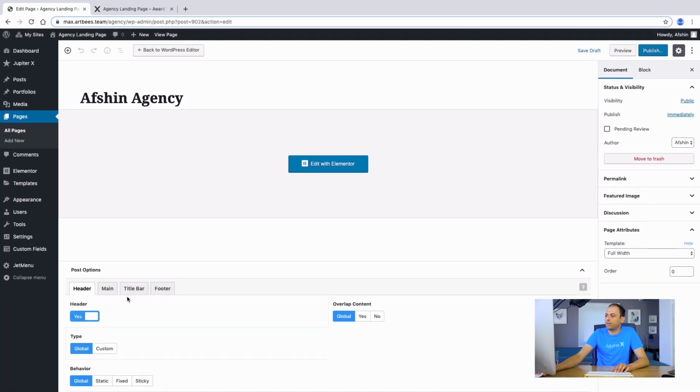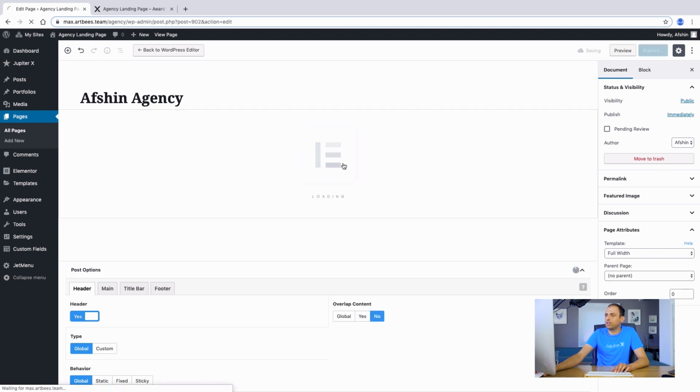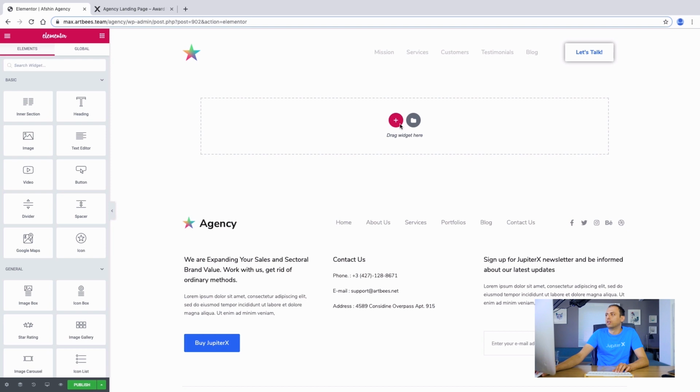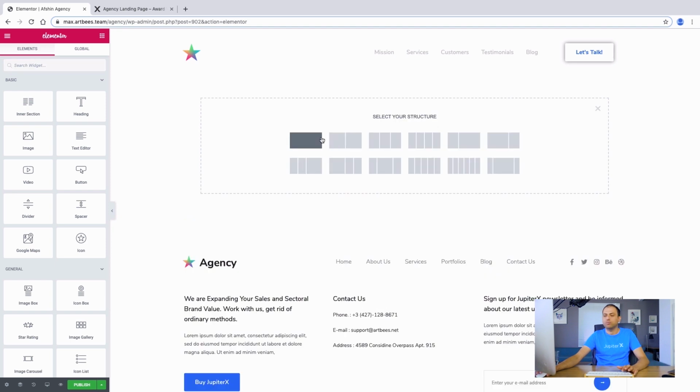And here we have the overlap. I say no to it. So first we edit it, then we can actually make it overlap again. So let's go back. This time I'm free to work. Okay, so see our headers are working. I'm gonna add my first section here.